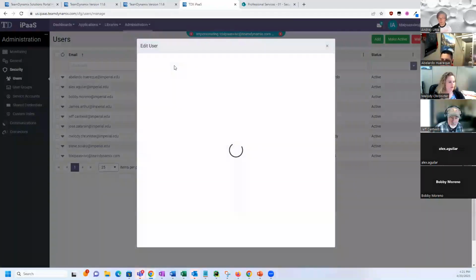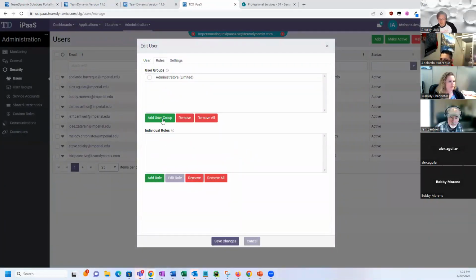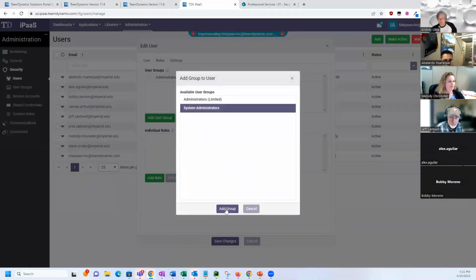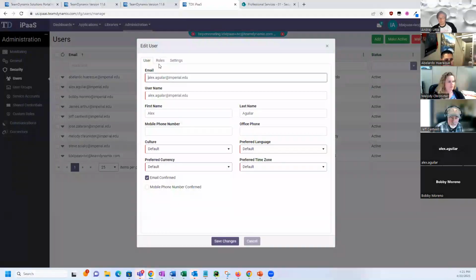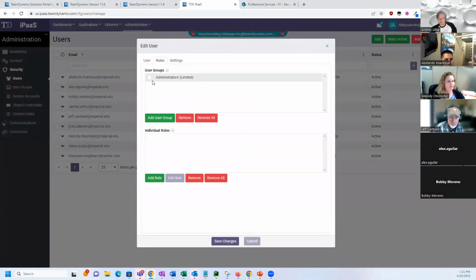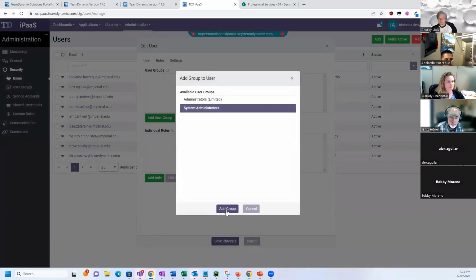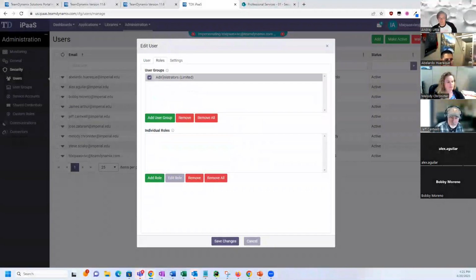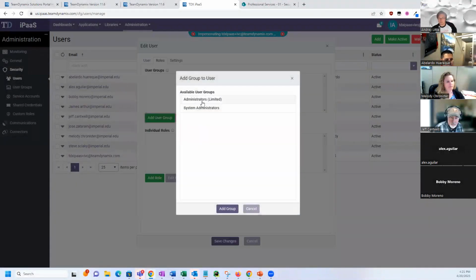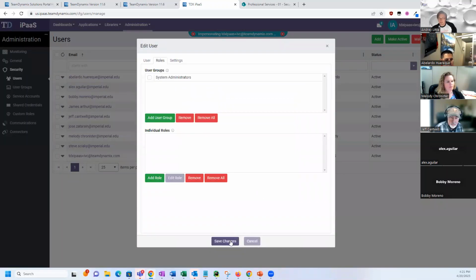It looks like I'll go through each one of them: add user to group system administrators, move, save changes. There we go. Something was getting a little messed up in there. I'm going to do this individually.